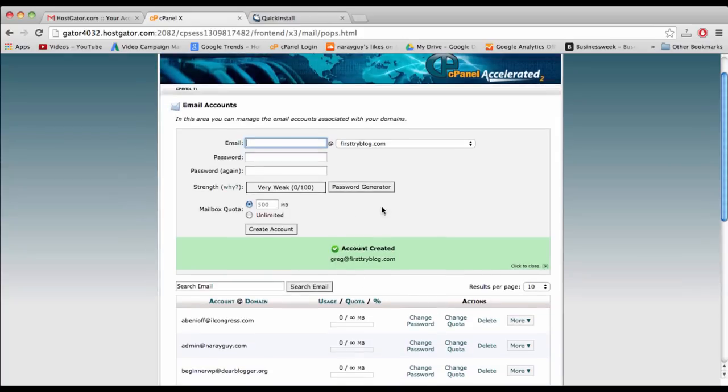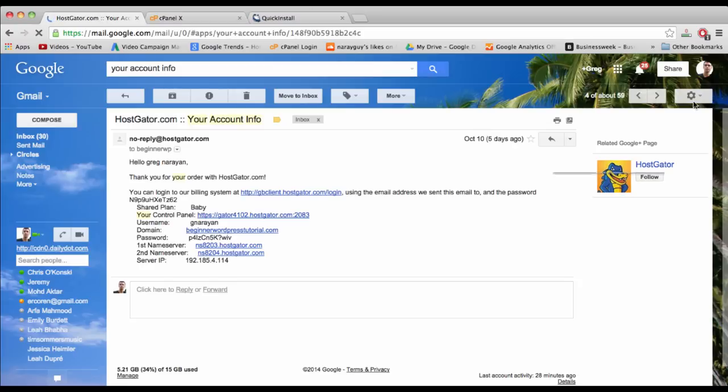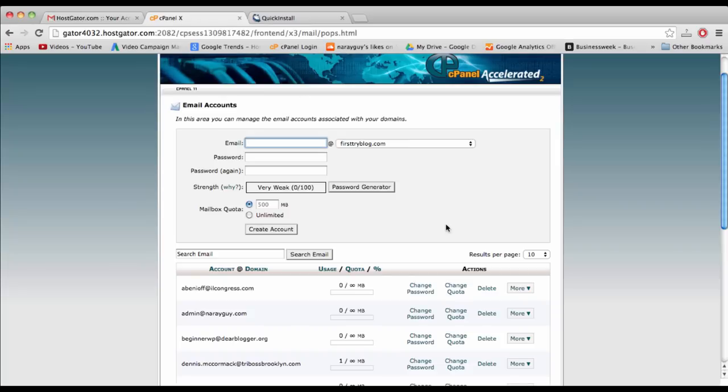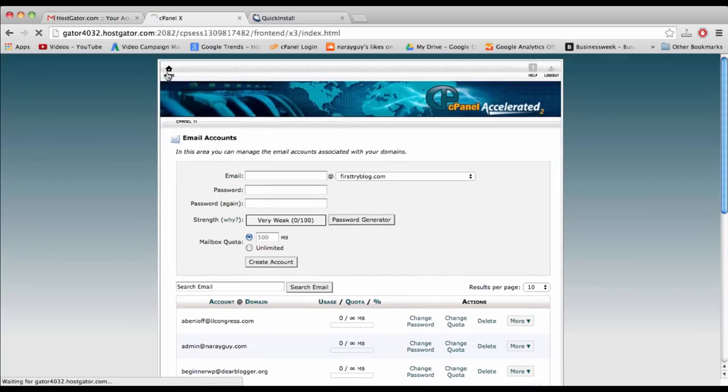And then from here, it's really easy to forward emails to your existing email like a Gmail, or you can go into a place like Gmail and you can do POP and pull in emails from your new email. So if you have any questions on that, just let me know in the comments. All right, that would be how to create a new email.